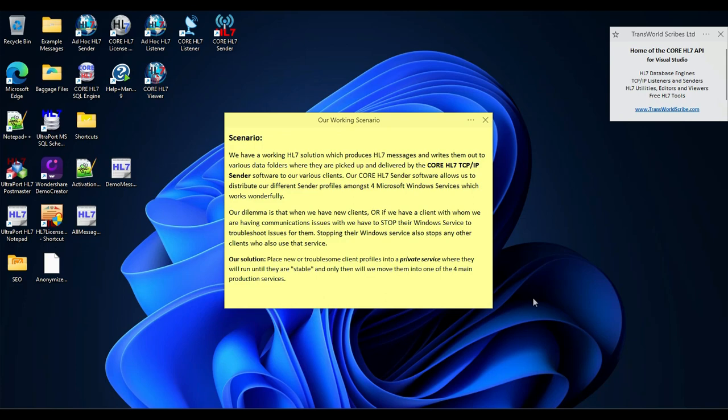Our solution is to place new or troublesome clients into a private service where they're going to run until they're stable, and only then will we actually move them into one of the 4 main production services. That's what we're going to do. It's going to take about 30 seconds.